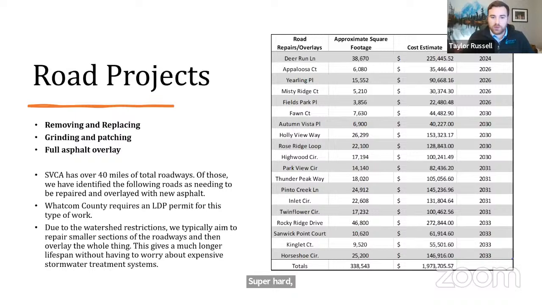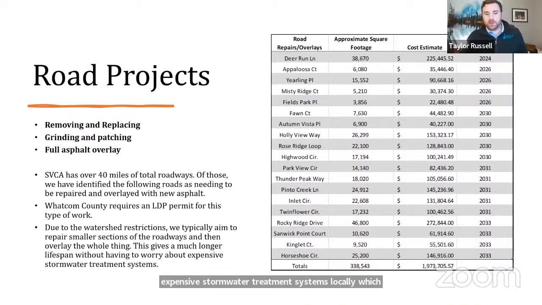And due to watershed restrictions, because of the Lake Whatcom watershed here, we try and repair small sections and then overlay the whole thing. Doing it this way makes it so we don't have to do expensive stormwater treatment systems locally, which can lengthen the project and the cost of it as well.